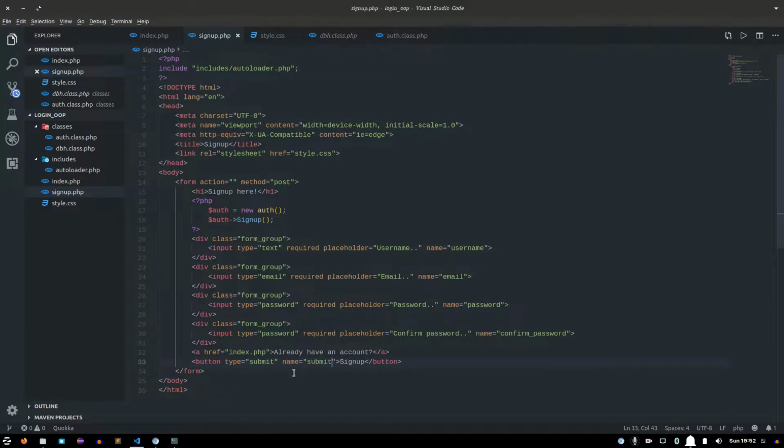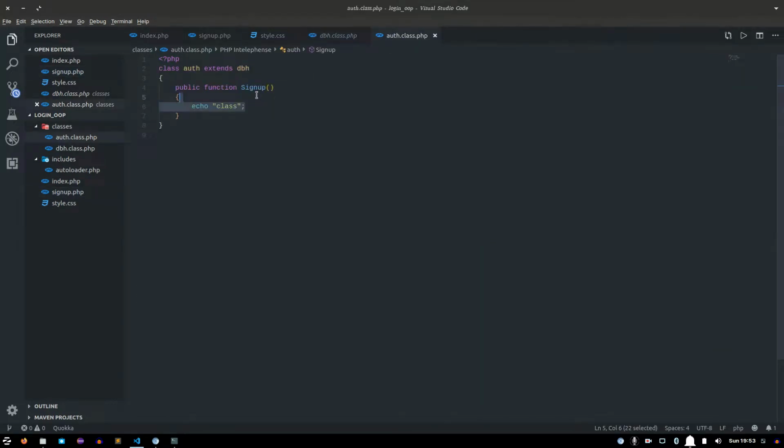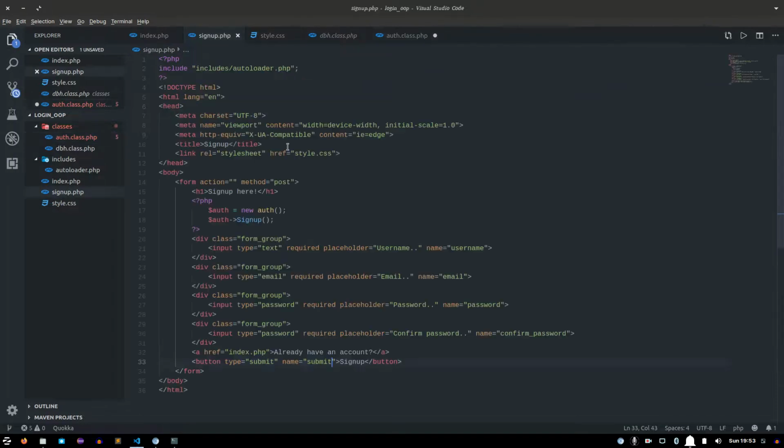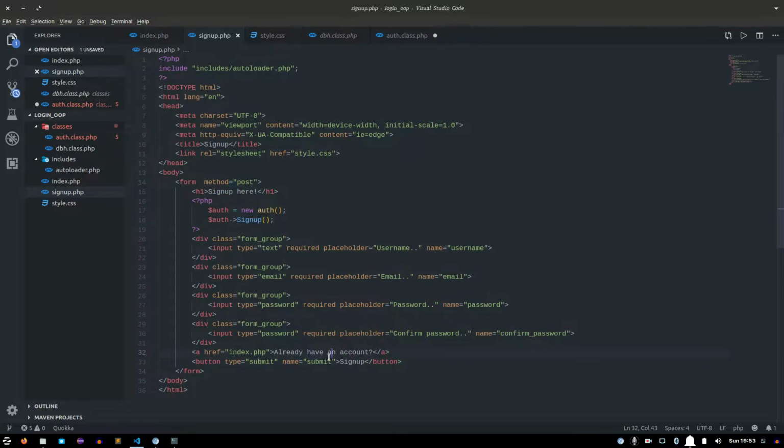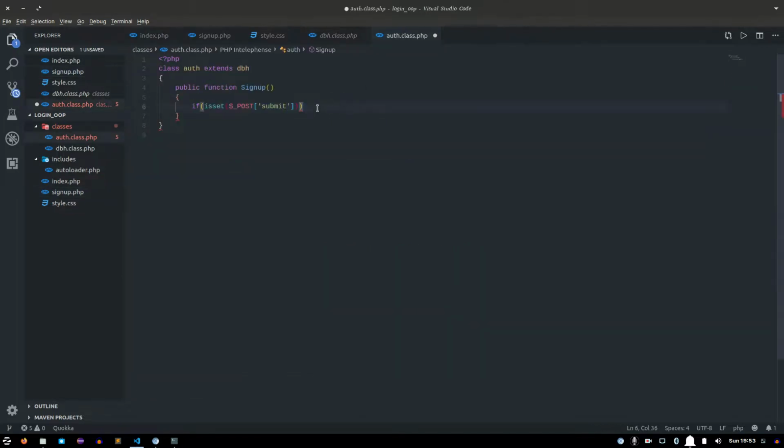Now in our authentication.class.php, I will say if isset $_POST, because the form method is post. So I'll say if isset post, and I will say the button name, that's submit. If the button submit is clicked, I'll echo yes.